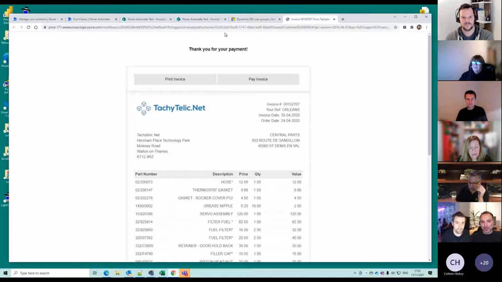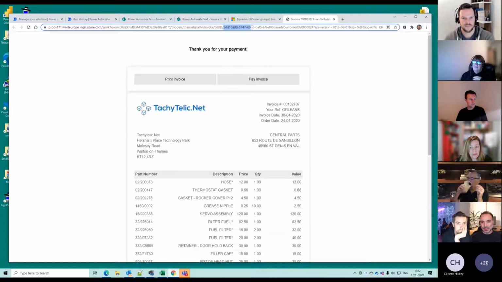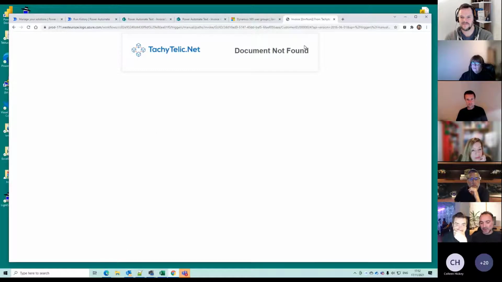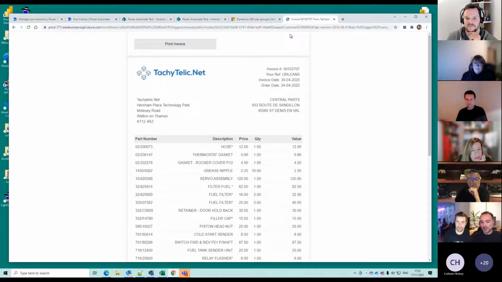So if we look in the URL, you can see that the GUID is here and the customer ID is here. So if I change the GUID, I'll just take that D off. It'll just say document not found. So it's not super secure, but once it's been viewed, you can just say you don't want it to be viewable again. So it's only a one-time thing.